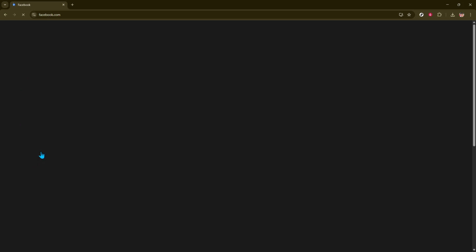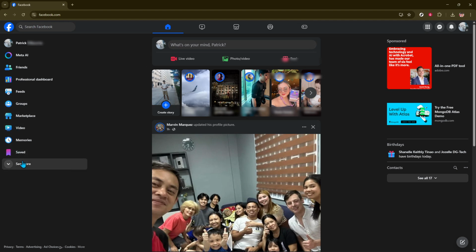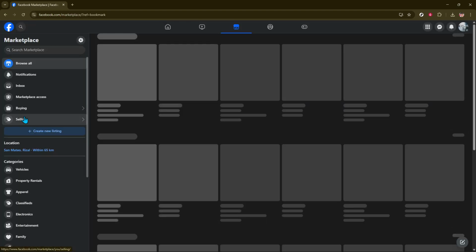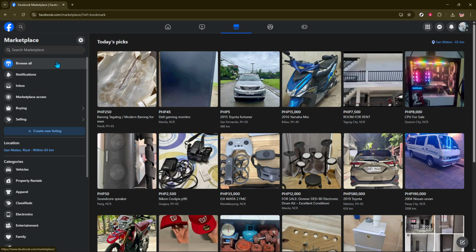Once you're on the Marketplace page, you'll see an array of options at the top. We're going to explore these, starting with the settings icon. Click on it to delve into various settings, allowing you to customize your Marketplace experience according to your preferences.